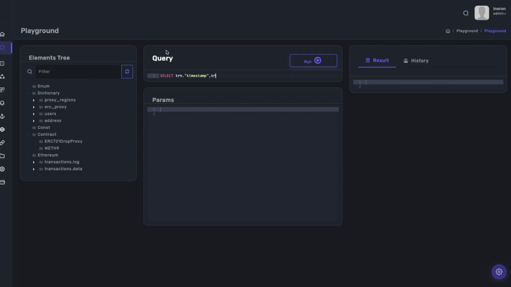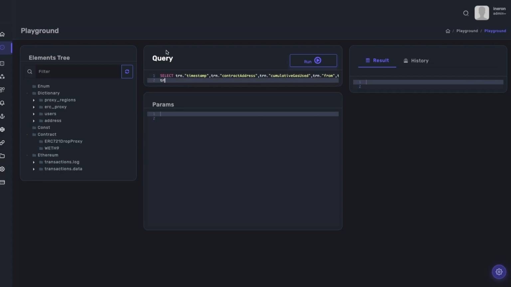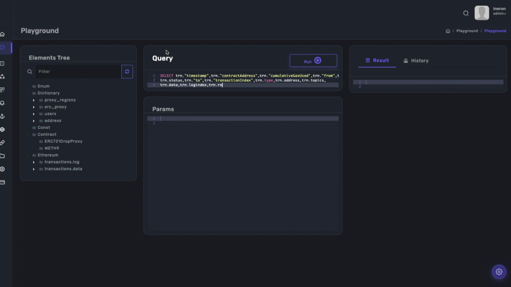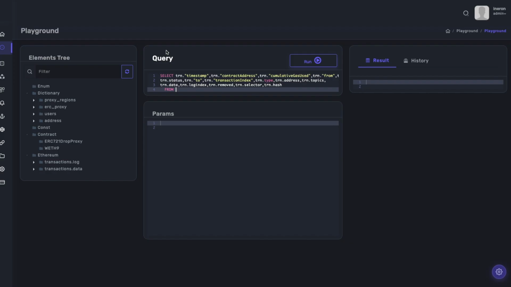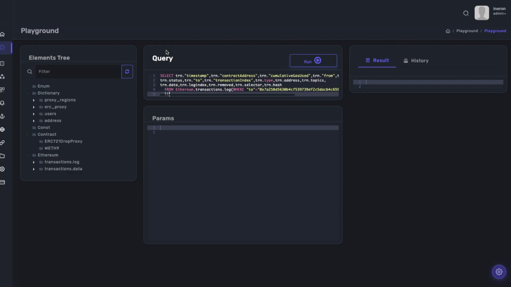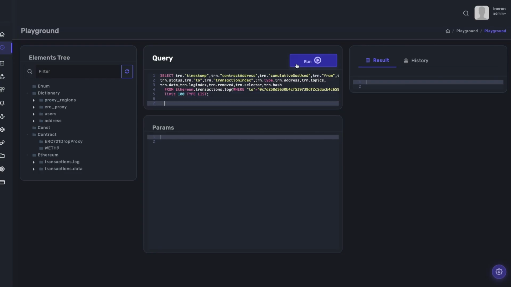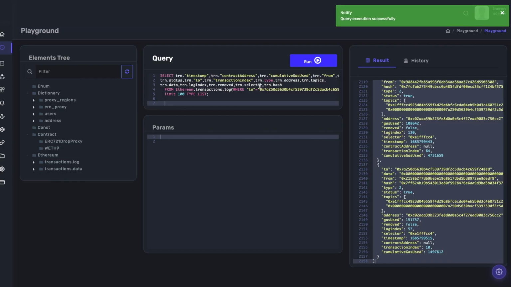First, I'll show you how to extract data from contract logs. We simply specify in the meta table the contract address whose calls we want to filter. Perfect, here's our data set.